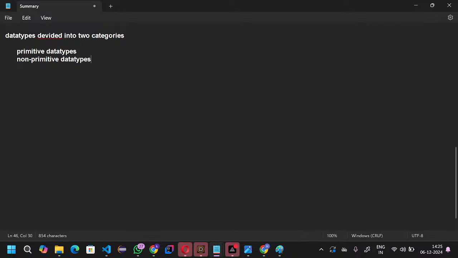Why are they divided into two categories? Primitive data types can hold only a single value. If you want to store multiple values, then we go with the non-primitive data types. We'll go one by one, starting with primitive data types.